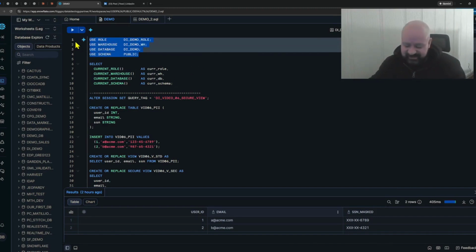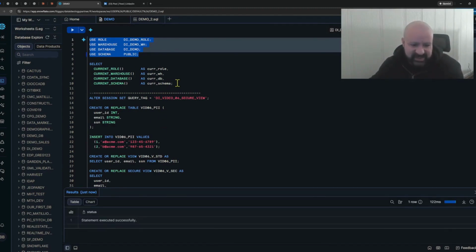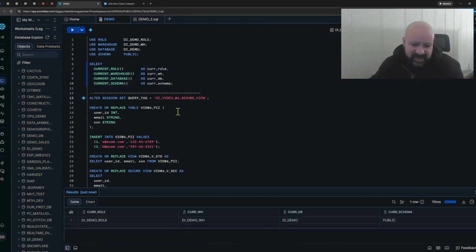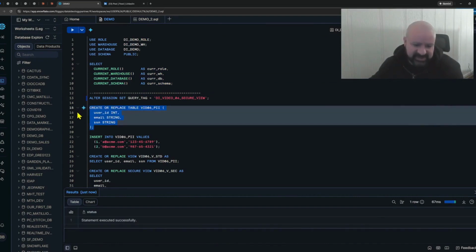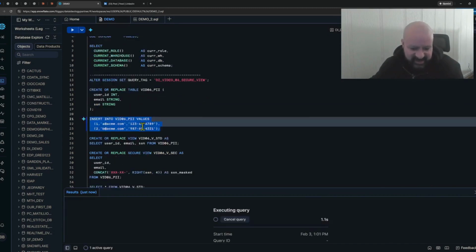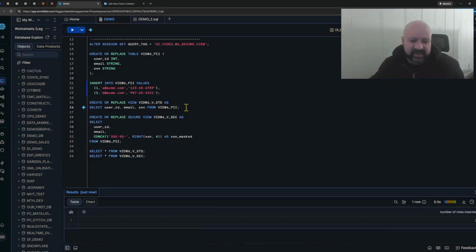And so I'll go through this quick little demo here and show you. I'm just setting my roles, database, warehouse, all that stuff, double checking them. They're all good. I'm setting my session query tag. And then we're going to create a small table here with some fake PII in it. Insert that fake PII in. And then, oops, run for a second here.